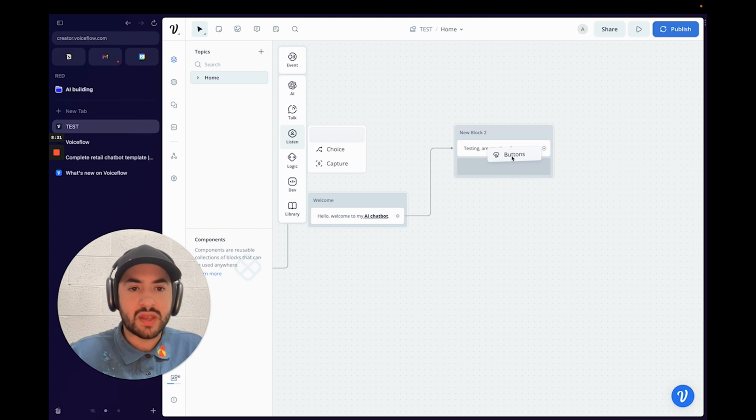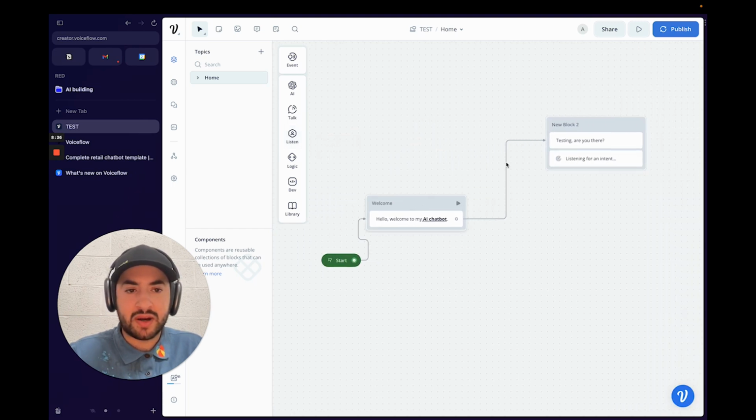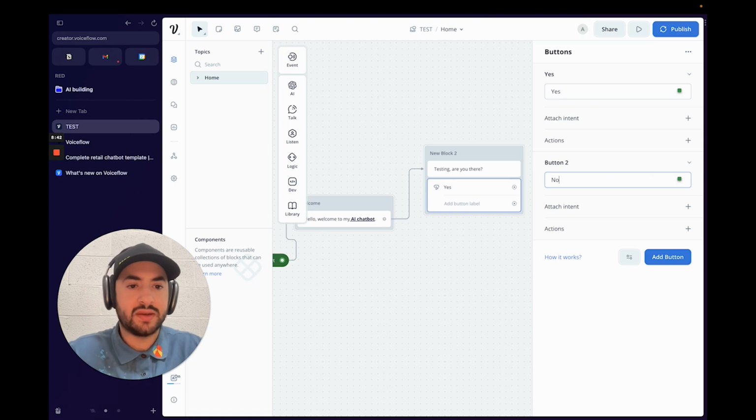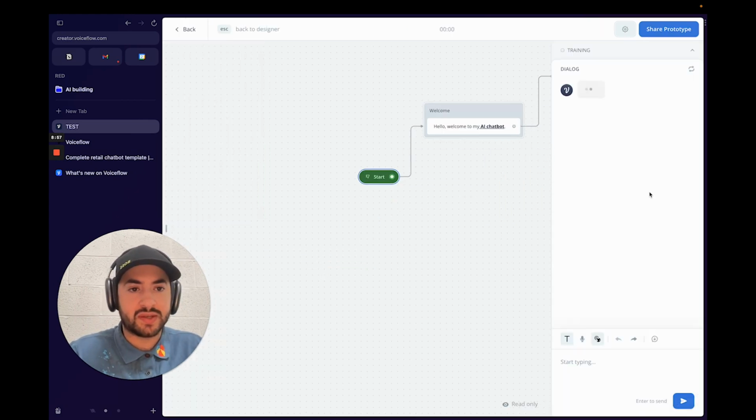So in this case, it goes from here to "Welcome to my AI chatbot," and then it says "Testing, are you there?" And now it's listening for an intent. So we can give it options. We can add one button, "yes," second button, "no." Right now we have a "Hello, welcome to my AI chatbot" text that sends it to a next block. Check user check. This is checking if the user is actually there, and it gives them an option to say yes or no. So we test it out.